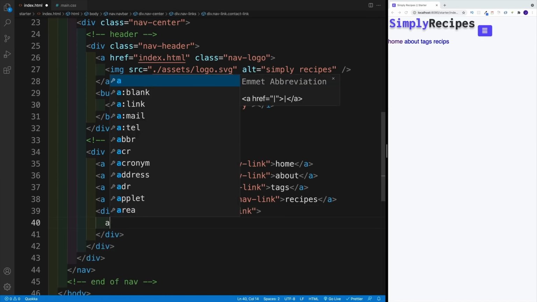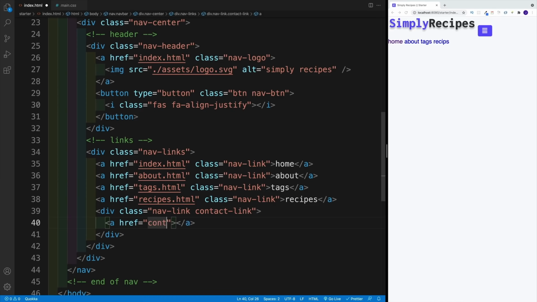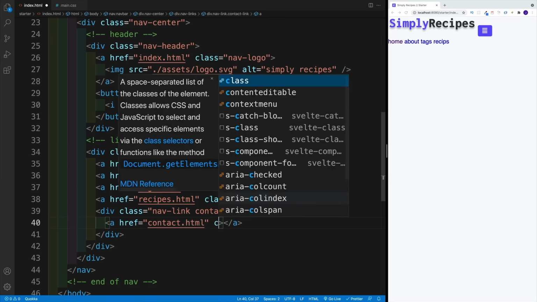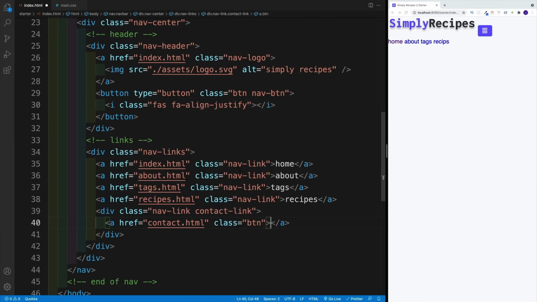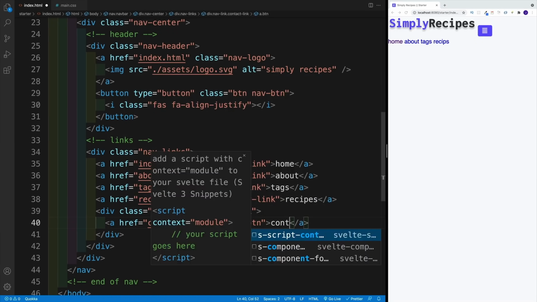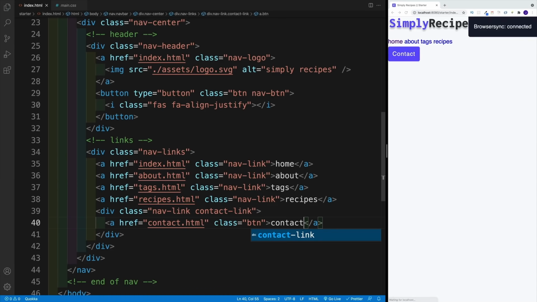And then inside of this div, let's go with another a element, and we'll say contact.html. And then let's just add a class of btn. And of course, as far as the text, we'll go with contact. And that should do it for the HTML.